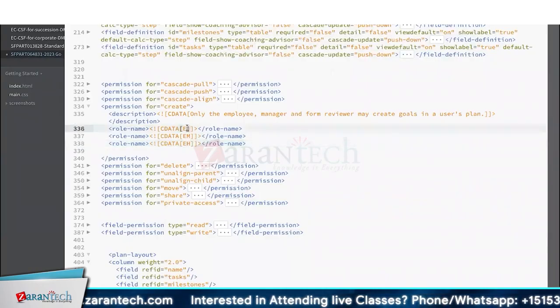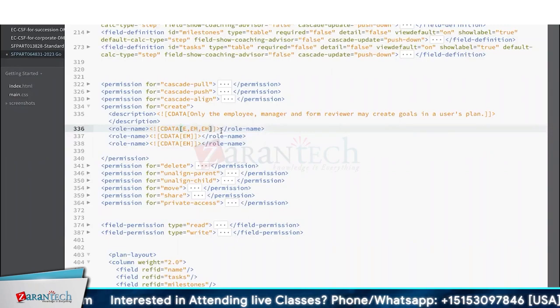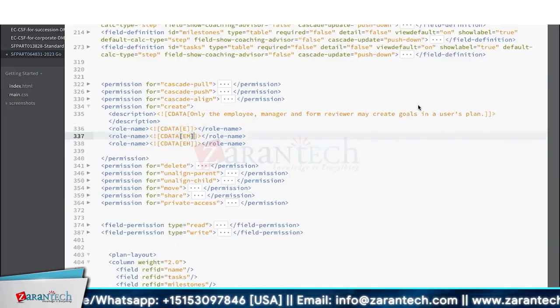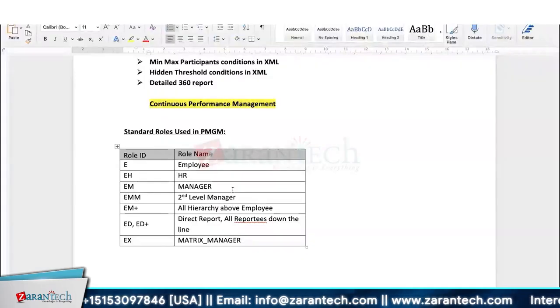So in the same line, you can't keep a comma and write EM, with a comma. That will not be allowed. That's a syntax error. The system will end up with an error when you try to upload this XML. So it's only 1 role per 1 line, and every role should be in capital letters: E as employee, EM as employee manager, and so on. We have a matrix. Let me just show you that. So this is the roles matrix, guys.